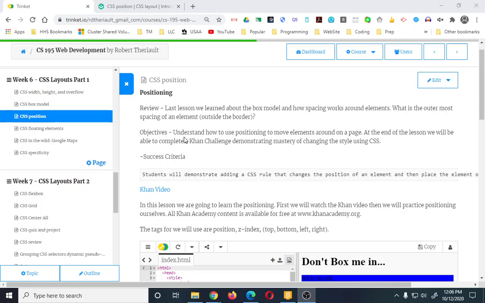Our objective for this one, positioning, is to understand how to move elements around on a page. We talked about resizing and spacing, but now we're really focused on how to move items around. This is one of the most basic ones, where you literally just move it to where you want it to go, from relative to absolute.